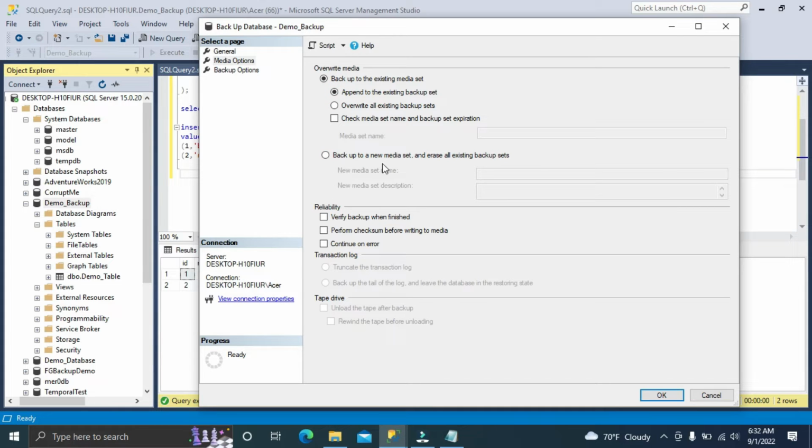If you back up to a new media set, and you want to uniquely identify the day by day backup, then you can set your media set name. Otherwise you can leave the default. Here is reliability: verify backup when finished. If you click on this, it will verify when the backup is finished. Perform checksum is related to security, and we'll discuss this topic later. If any error occurs and you still want to continue, you can click on continue on error. Otherwise we do not have to click on this.